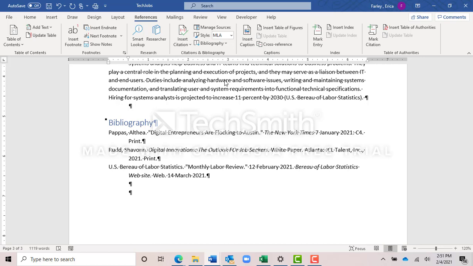Press Control End again. Let's click outside of our bibliography. Press Control End once again. Hit your Enter key. If it's taken yet kind of centered with a hanging indent, press the backspace key and then type your name. And save your changes.